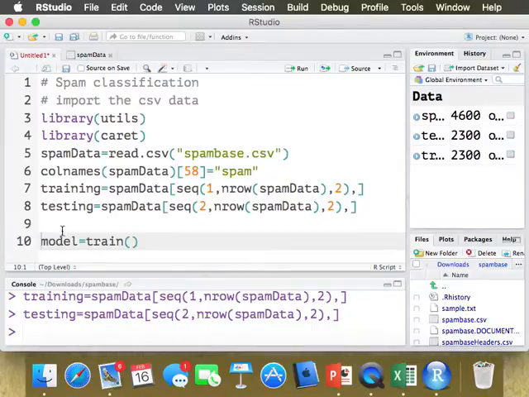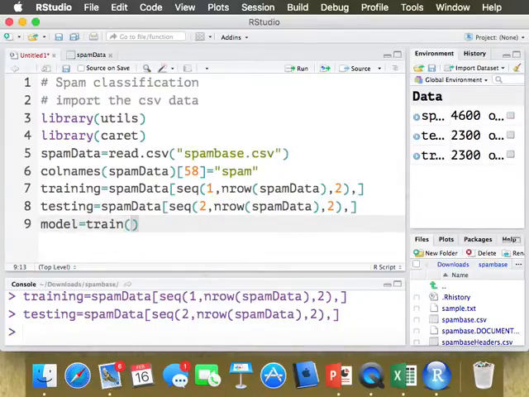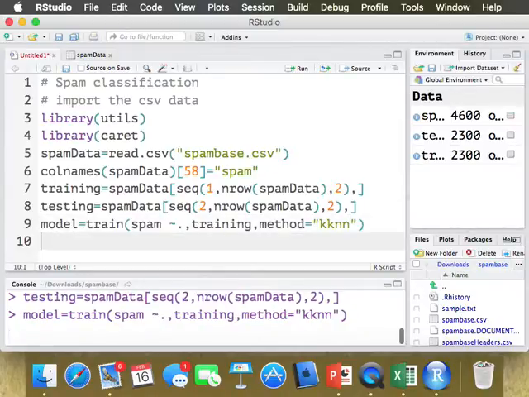Now, what's the next step? Model is train. What's the first input? Spam, tilde, dot, comma. What's the next input? Data. What is the data? Training, exactly. What is next? The method. What is the method? KNN, K nearest neighbor. Okay? I'm going to run this line and see what happens.